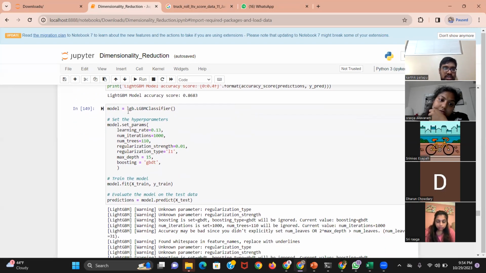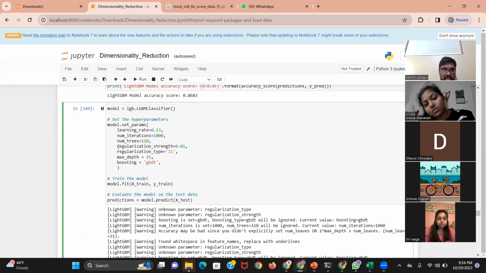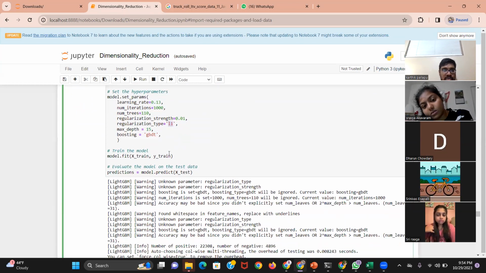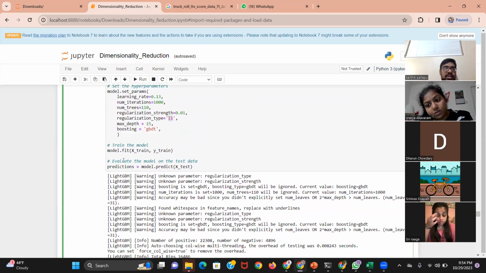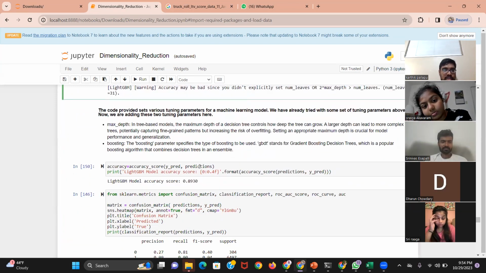After that, we used the LGBM classifier and set the hyperparameters: the learning rate, regularization. Here I explained about the regularization, right? The strength of the regularization is 0.01, we can see here. And we are also giving L1, as I said. After that, we trained the model again and evaluated the model on the test data.